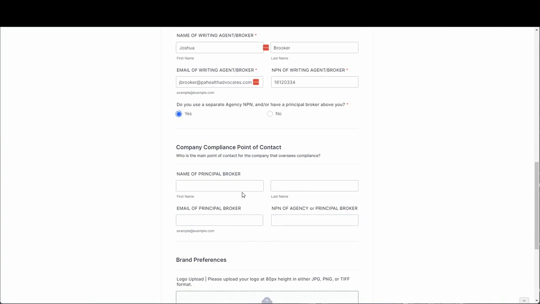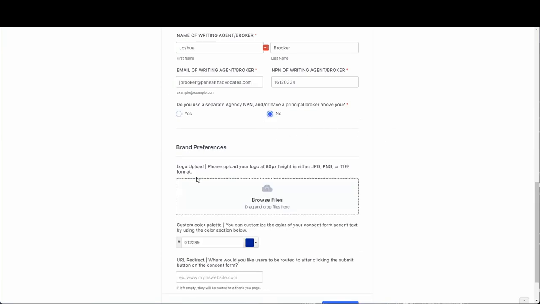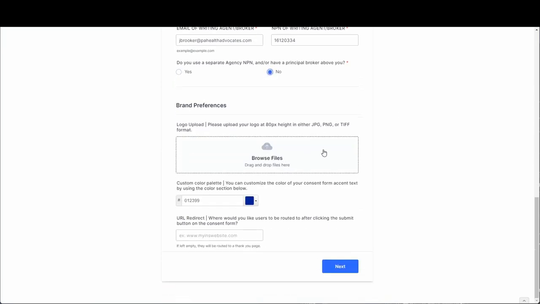If you are both the point of contact for the client and the compliance person, you can put no here. You don't need to worry about putting that as a separate line item. Brand preferences is just about how you want your link to look. If you have a logo, you upload it here.